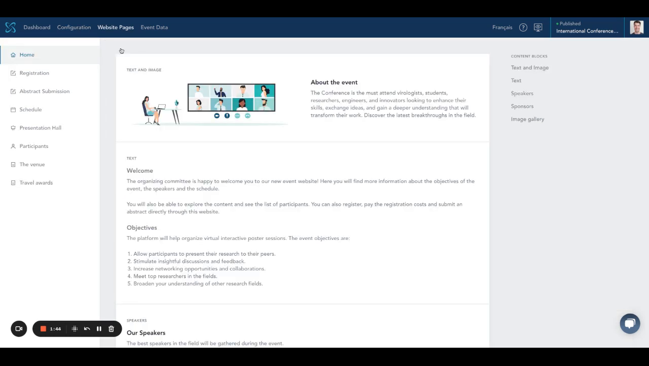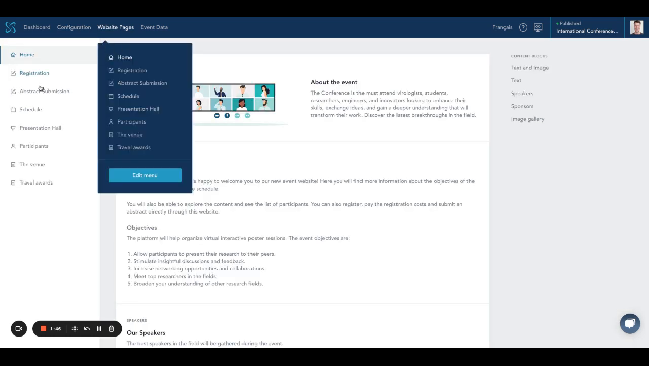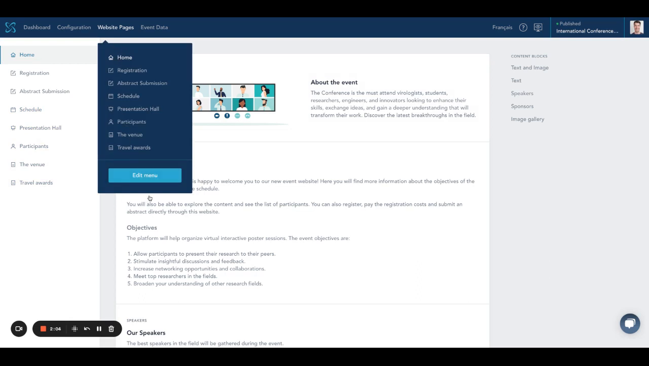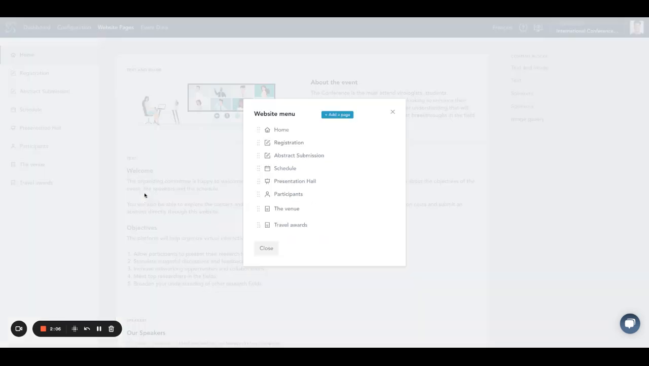Speaking of website pages, this is the second section. All the pages of your website are here, including the homepage, the registration form, the submission forms, the schedule, the list of presentations, the list of participants. And you can also add custom pages depending on your plan. You can edit the menu by clicking on Edit Menu. Here you can reorder pages, and you can also add new ones.